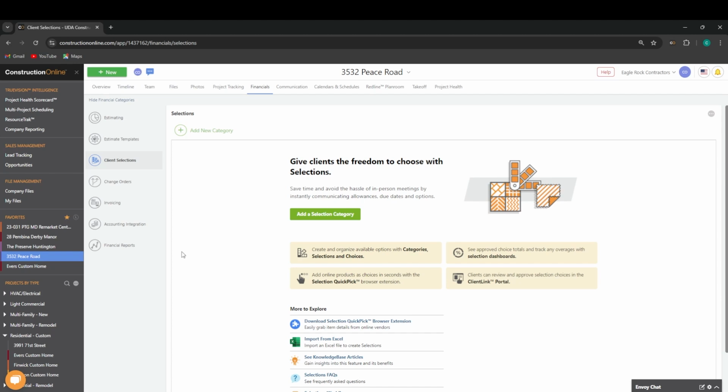Construction Online's Client Selections feature lets you quickly create option sets and provide your clients with a simple web interface to make their desired selections.